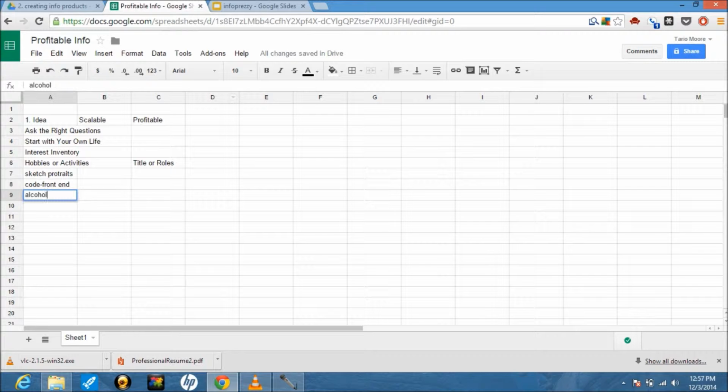So some examples of hobbies and activities: I've been learning how to sketch portraits, and I've been learning how to code front end, and I've been learning about the differences between good and bad types of alcohol, such as what separates a good scotch from a bad scotch. So, titles or roles that you can look at.